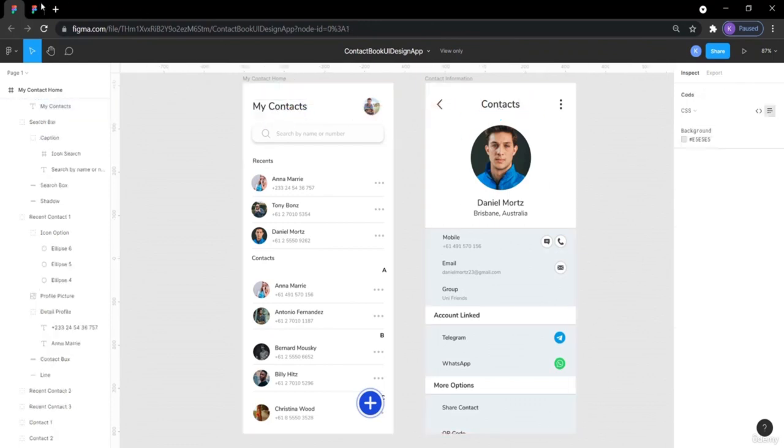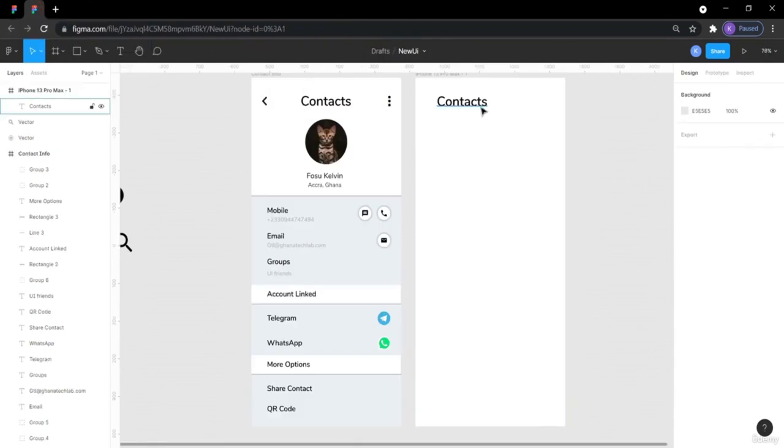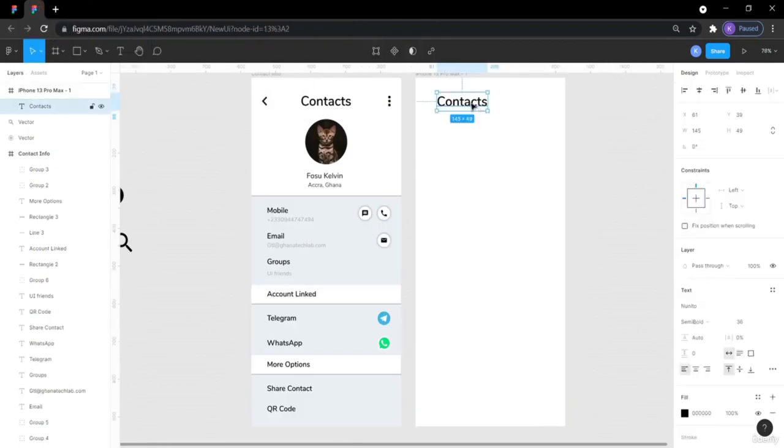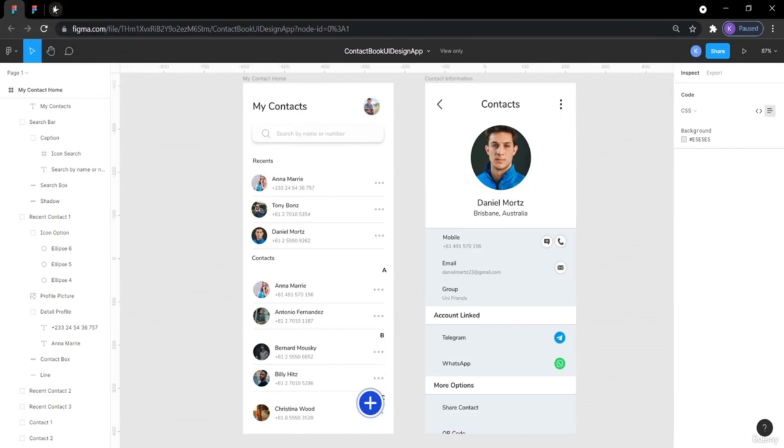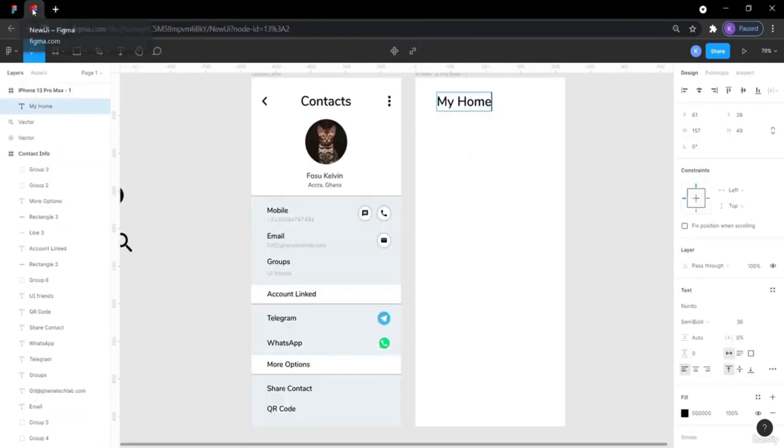Okay, so I'm going to have to reduce this. Let me first change to my home. Is it my home? So sorry, my contacts. Okay, so my contacts, I can change it to my contacts. Okay, and then I'm going to give it a size of, let's say, 24. So 24. Okay, so 24 is okay.